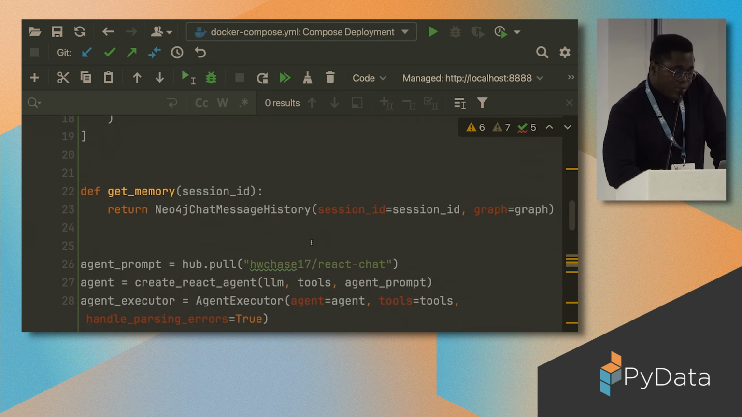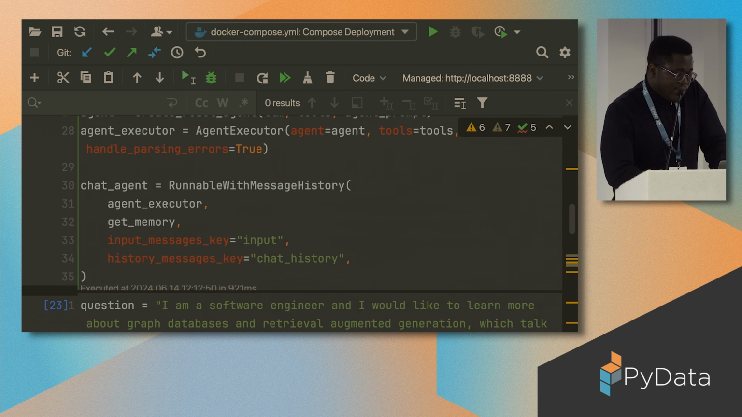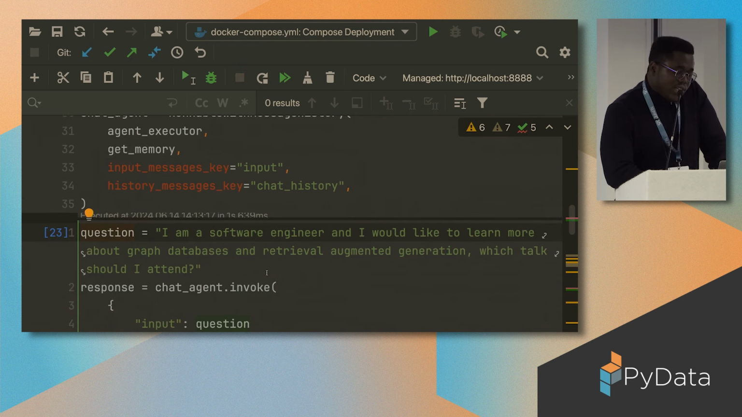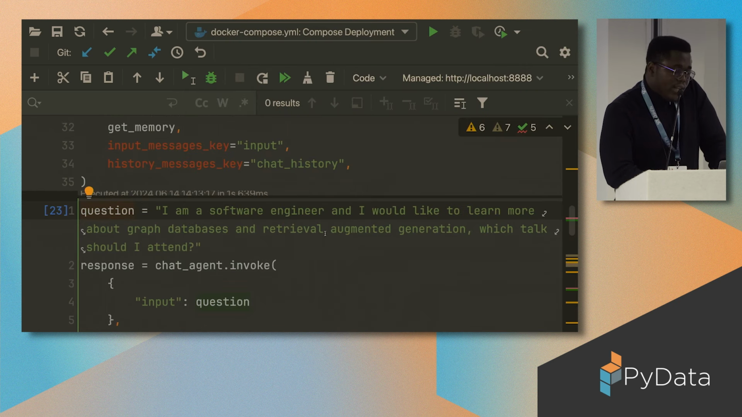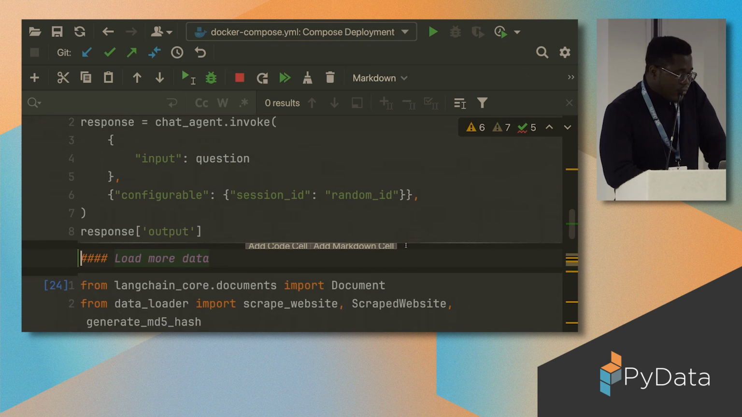So we are also going to create a memory for the agent, and then we are just going to tie everything up together and create our chat agent here. So I would run this. Then my question now to the chat agent will be, I am a software engineer, and I would like to learn more about graph databases and retrieval-augmented generation. Which talk should I attend?